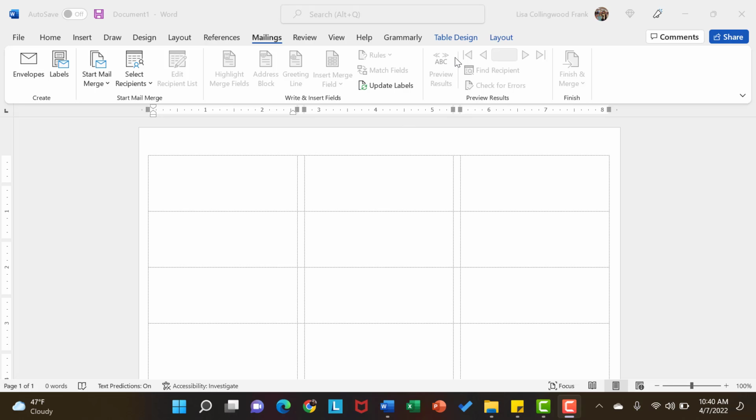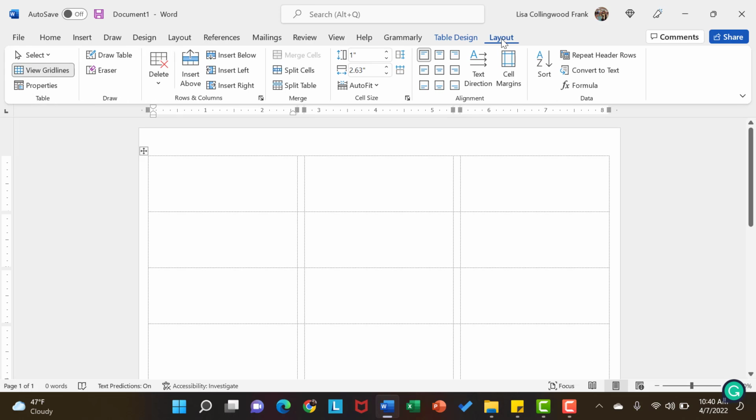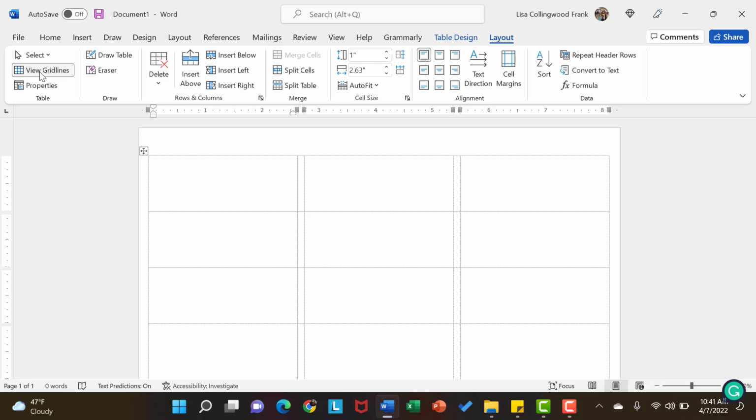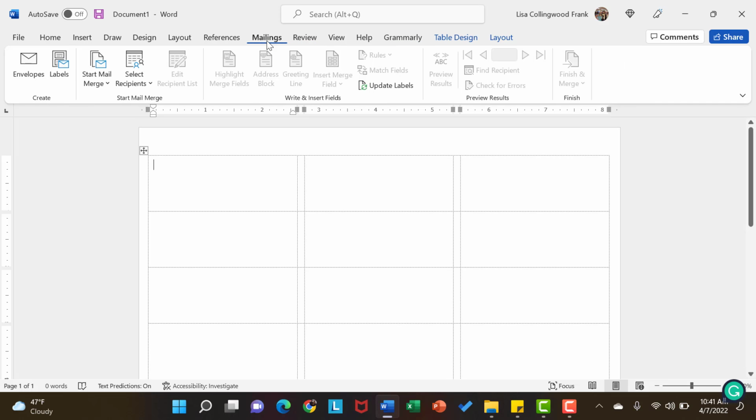If you have those and you like them, that is fantastic. If you have them and you don't like them, you can go to the Layout tab that you will see here, and you can remove the grid lines. On the flip side, if your document looks like mine does right now and you want those grid lines, you can click View Gridlines. They do not print, they just give you some guidelines. So once you have this set up, I'm going to go back to the Mailings tab.